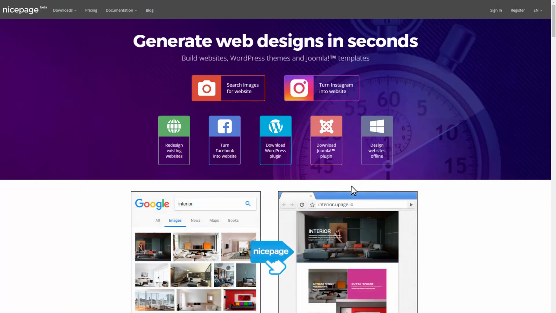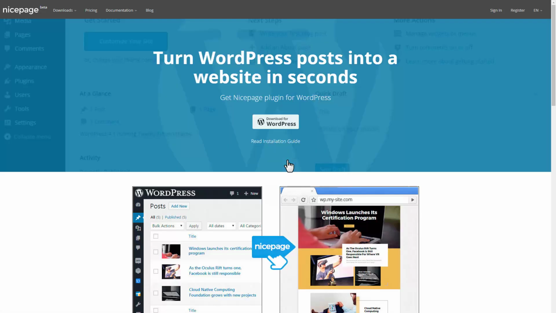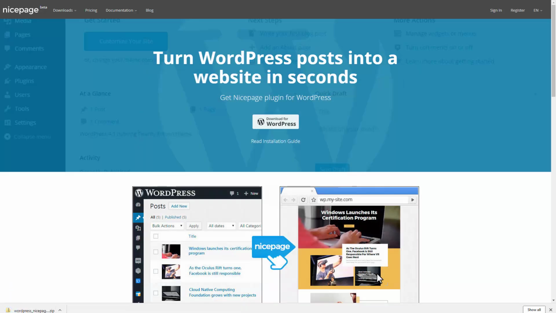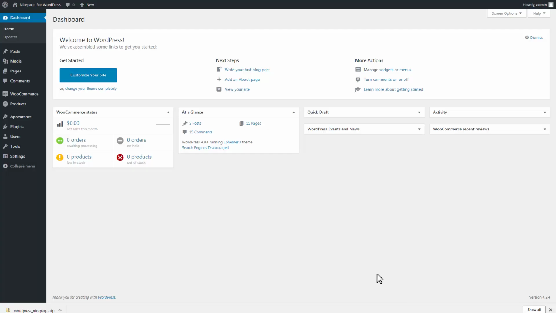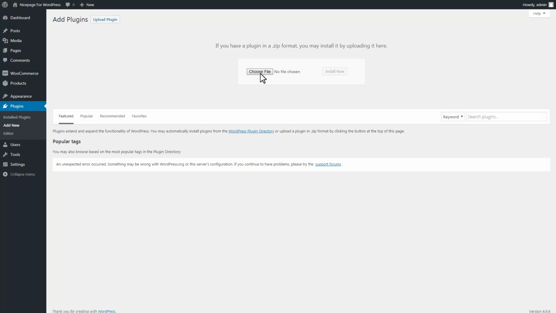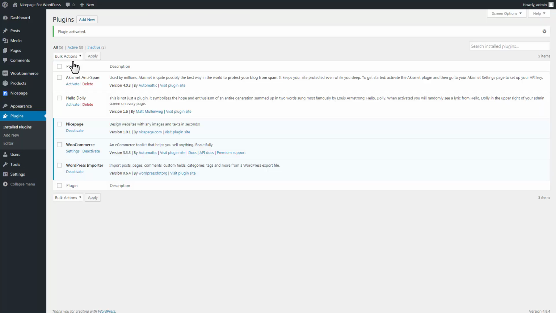We'll start with visiting the Nicepage.com website. Download the Nicepage plugin for WordPress. Open WordPress Admin. The plugin is installed as usual for plugins, as a zipped package. Go to the Admin panel, Plugins, Add New. Upload the plugin, selecting the downloaded zip from your local folder. Install it. Then activate. After activation, the Nicepage tab appears in the WordPress panel.